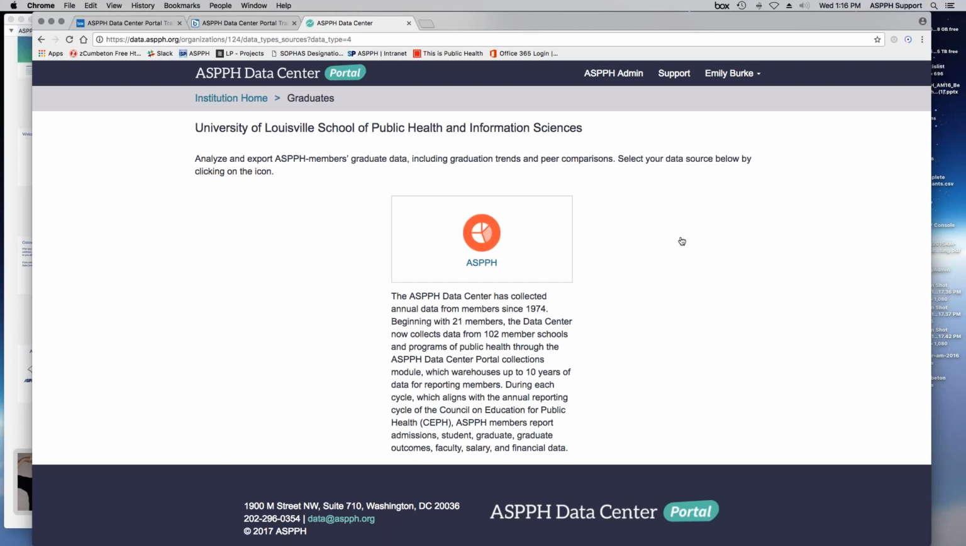My first step in doing this was identifying ASPPH members in close proximity to the University of Louisville. I did this by referencing the ASPPH membership map, which is on the ASPPH public website. It turns out the closest members are University of Kentucky, University of Cincinnati, Indiana University Bloomington, Indiana Fairbanks, Wright State, Ohio State, Vanderbilt, and East Tennessee.